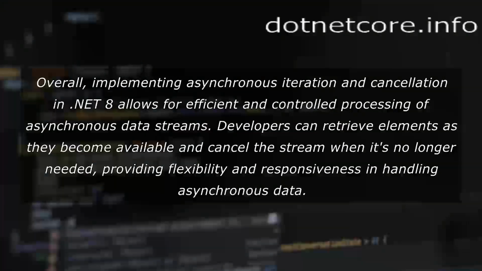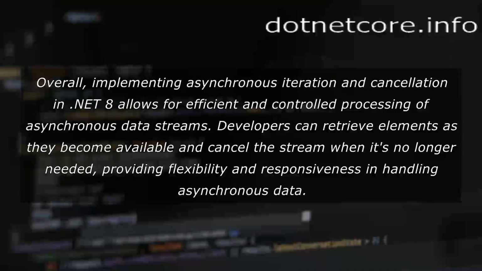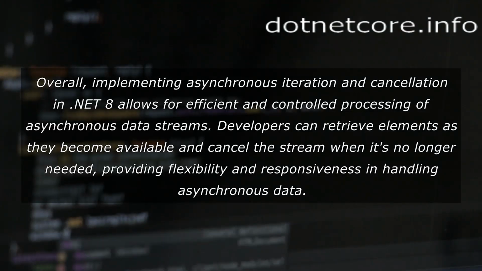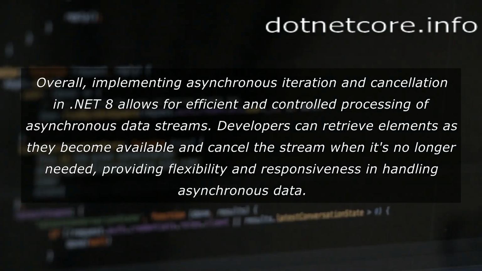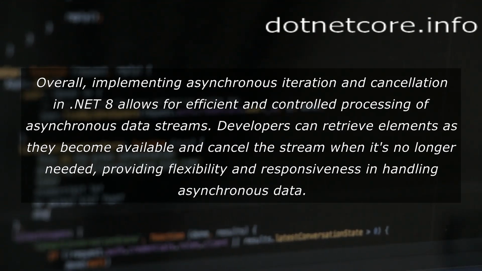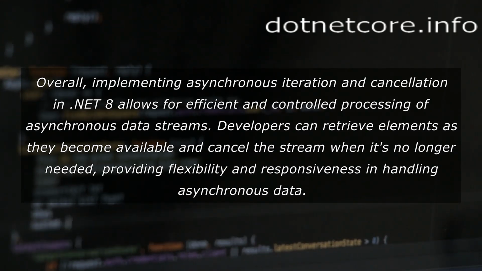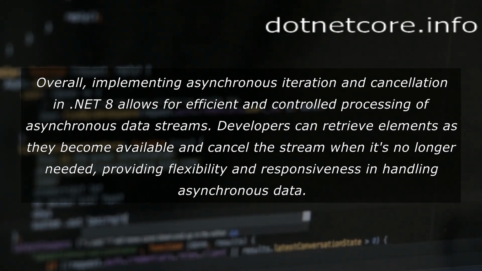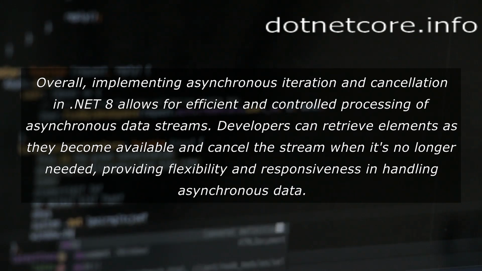Overall, implementing asynchronous iteration and cancellation in .NET 8 allows for efficient and controlled processing of asynchronous data streams. Developers can retrieve elements as they become available and cancel the stream when it's no longer needed, providing flexibility and responsiveness in handling asynchronous data.